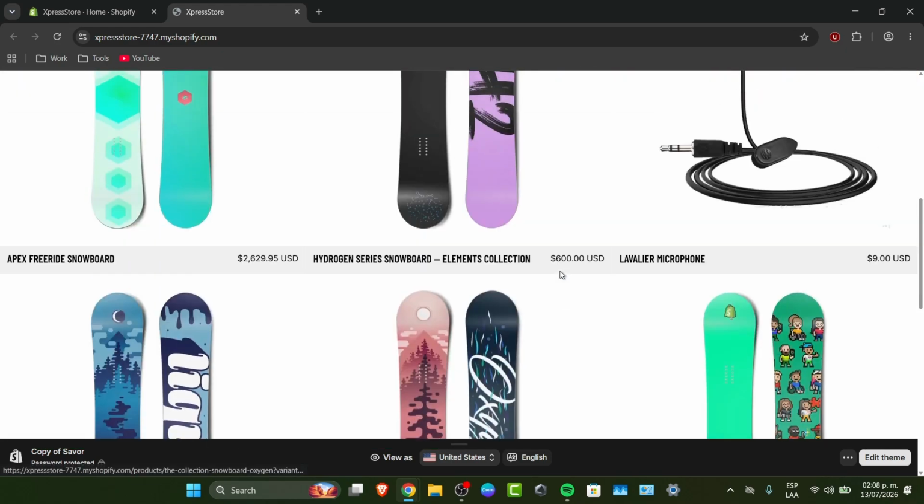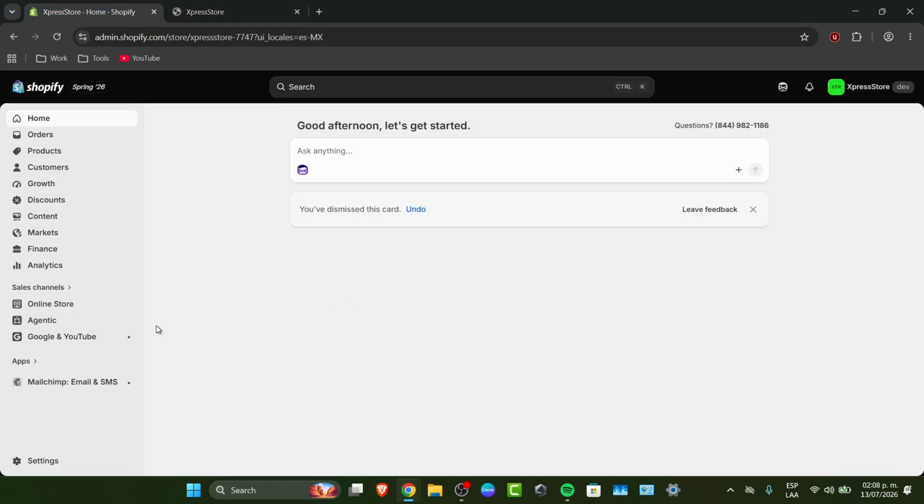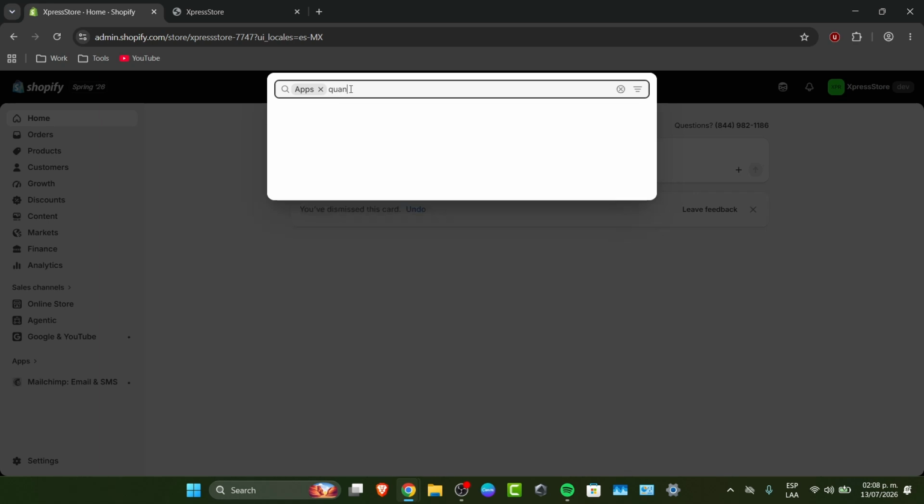Really simple. First, I want to open my Shopify dashboard, and directly inside here we're going to focus on my applications in the left section. Once we are inside, you want to go for the Shopify App Store, and here you want to search for quantity breaks. Now, no result found. I'm going to search for quantity breaks in the Shopify App Store.